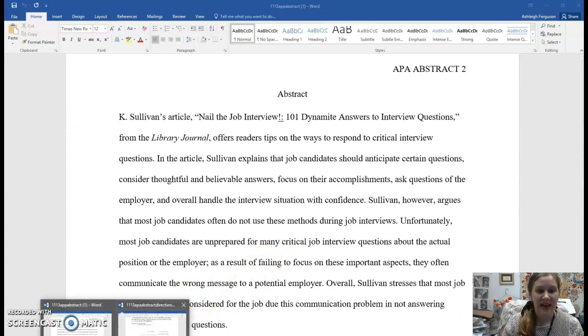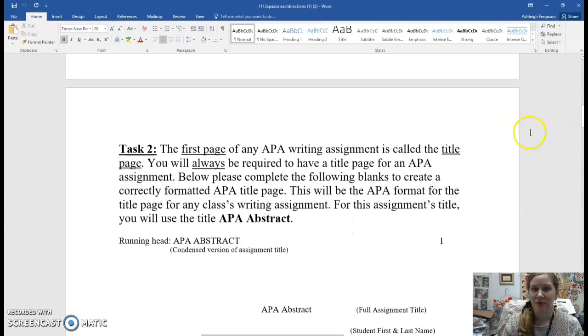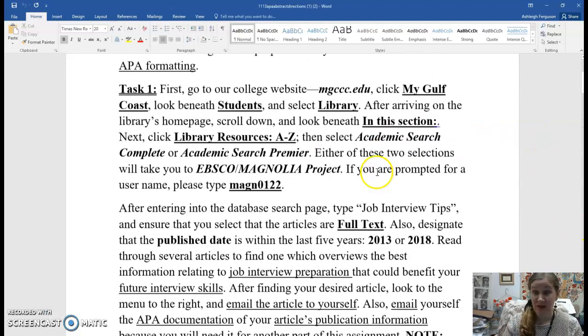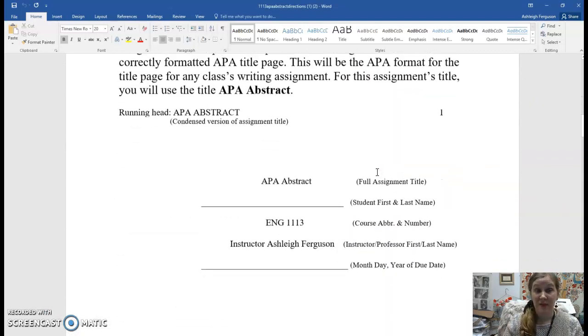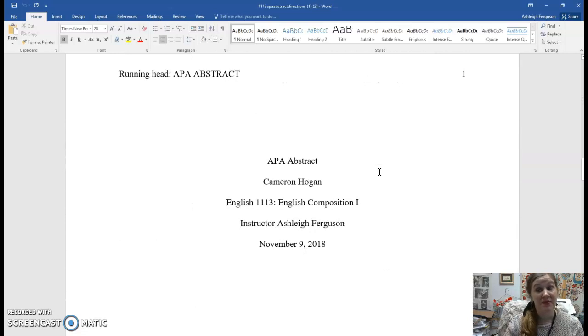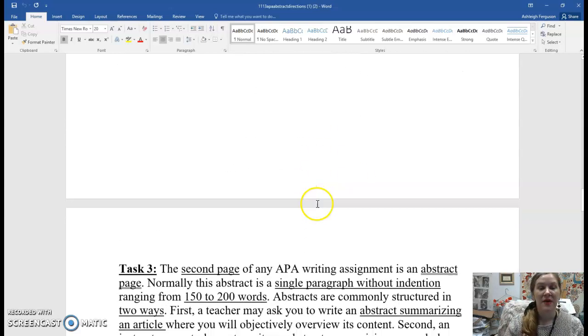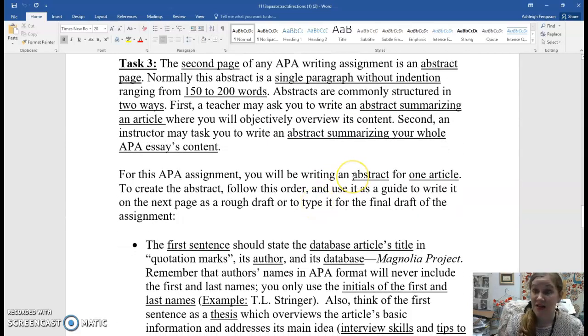Now back to that handout, okay? Remember this handout right here that overviews the assignment, okay? We're going to go past the second page, okay? And I have another example of a title page on page 3. But on page 4, this is overviewing the abstract. An abstract is just a type of summary. In this case, it's a summary that's overviewing the content of the article that you found. It would be like if someone asked you, what was that article about? What was its content? You're going to be overviewing the content of that particular article.